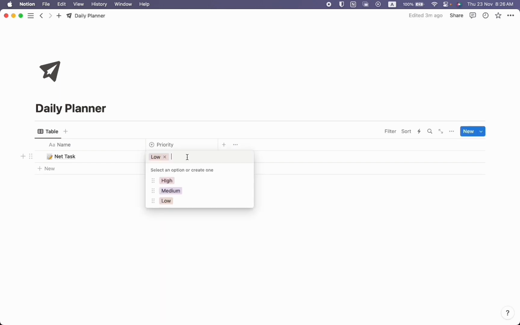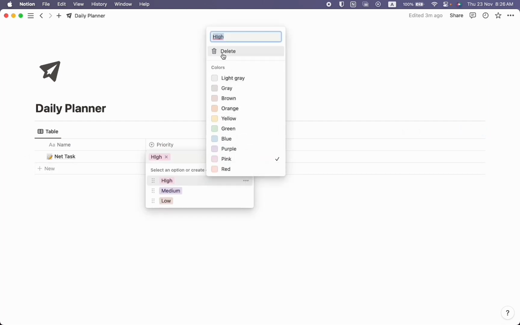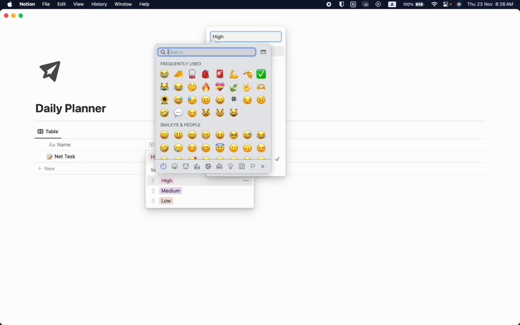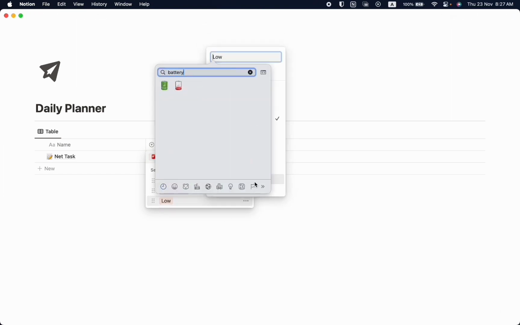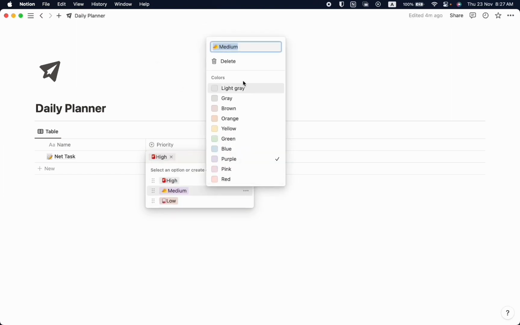Also, you can add an icon, so I'm going to add an icon on high. You need to know the shortcut for your icon. For Mac, it's Control, Option and space, and you will find an icon bar here. For high, I'm going to choose an alert icon. This is here. So yeah, that's good. Let's change the color to light gray.